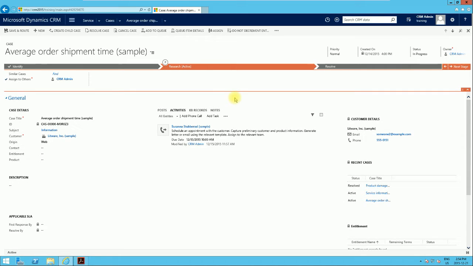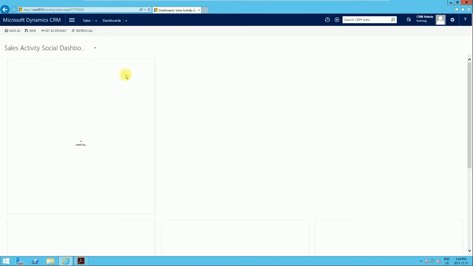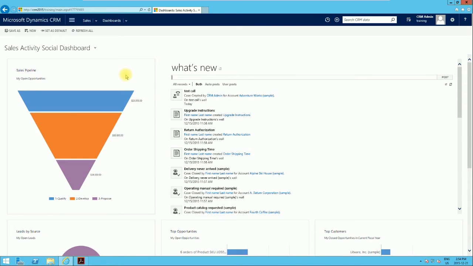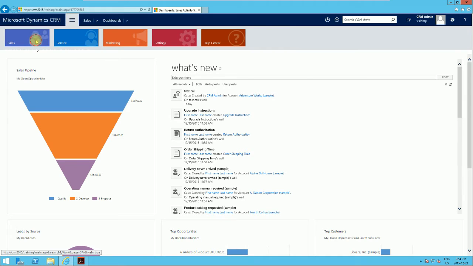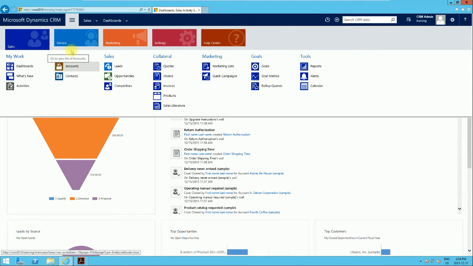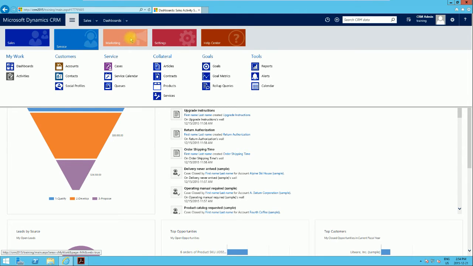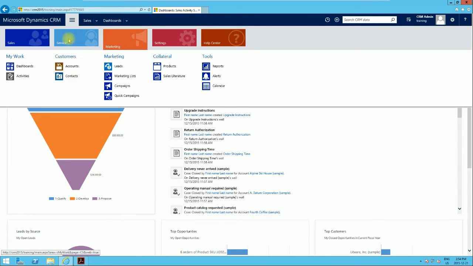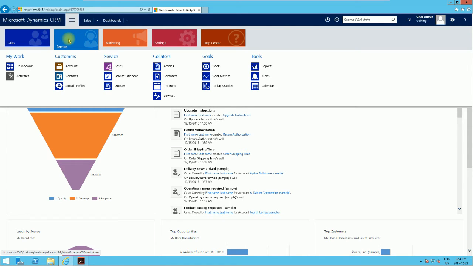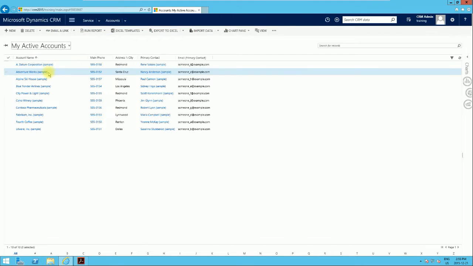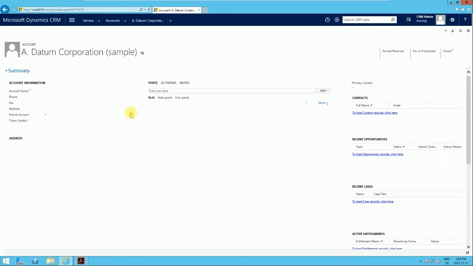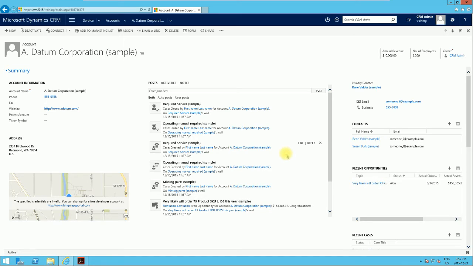Okay, so now we're done with case. We're going to go for the next one, which is account. So what is an account? Let me quickly go back to the home page. Account is an entity that stores the records for your customer. We can get to account from sales, as you can see here, from service, or from marketing. Because we are dealing with customer service, let's come to account from here. You click on account, and you can open that up, and that will give you access to the particular record that you are interested in.